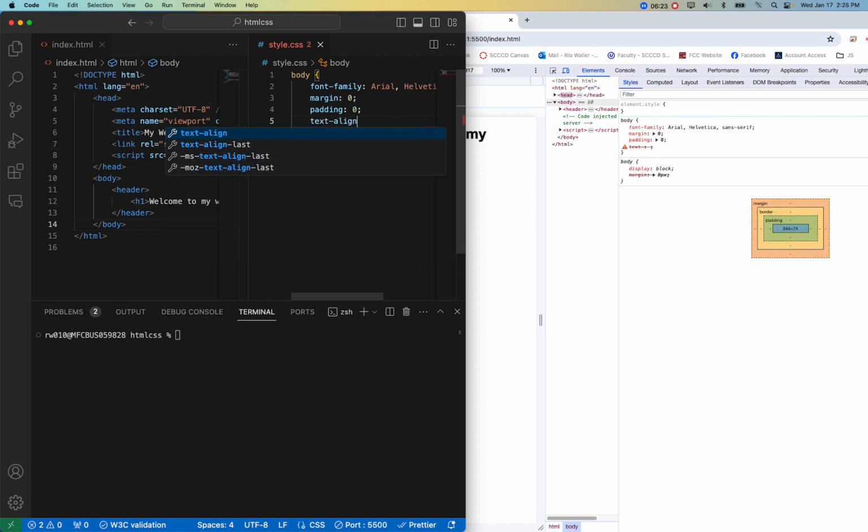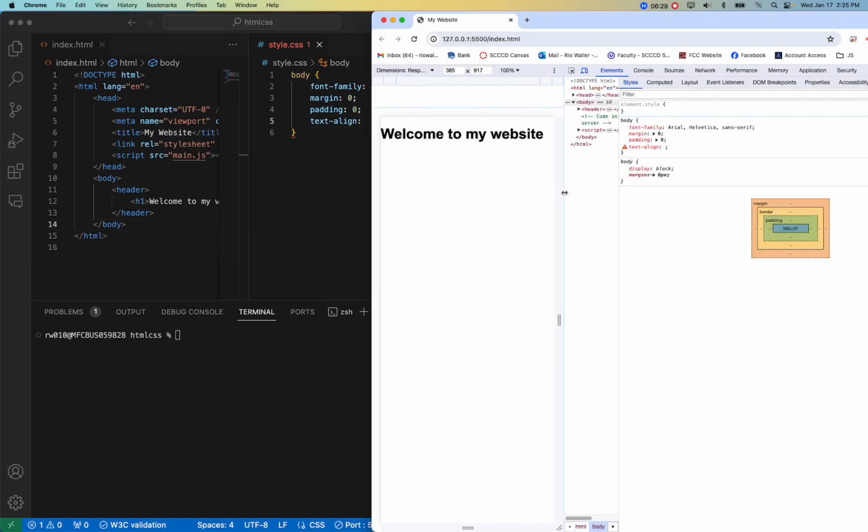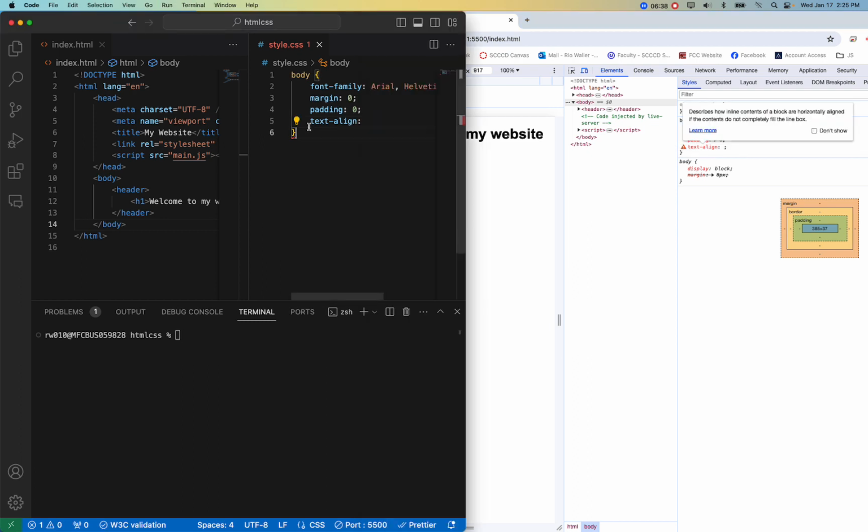Okay, and we're going to do text align. So align text, but before I do this, I haven't completed that rule set. And notice what is already happening over here. This is already telling me it's an error, and you can see it here as well. There's an error, you didn't complete that.